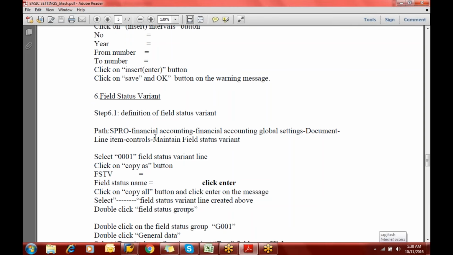For example, if there is a wrong debit, the same amount we put on the opposite side, on the credit side. And if there is a wrong credit, then we put the same amount on the debit side. So that is the standard reversal.